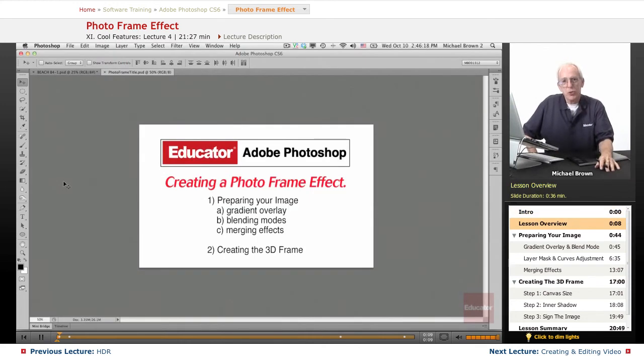In this lesson, I'm going to show you a couple of cool tricks and show you how to use that seeing digitally that I have talked about to take an average image and not only make it look a lot better, but do something very, very cool with it. We're going to create a photo frame effect. But first, we're going to prepare the image and we're going to use a gradient overlay, and I'm going to talk a little bit about blend modes again, and then we're going to merge our effects. I'm going to show you how to do it and why we do it, and then we're going to create the 3D frame for the photo effect.